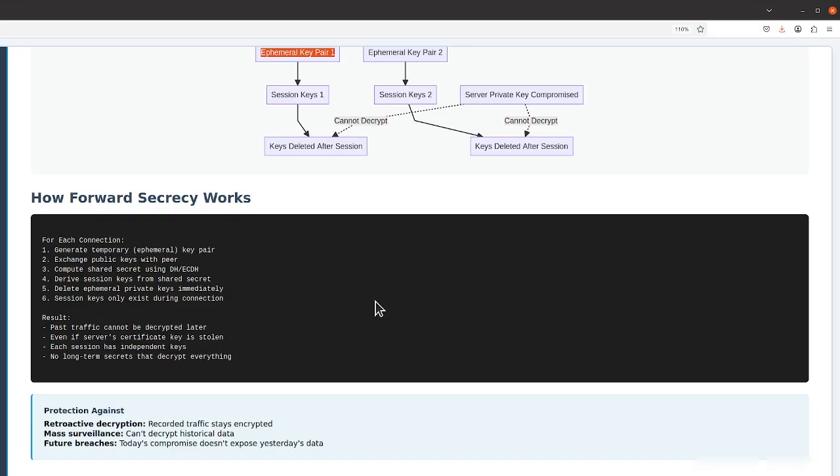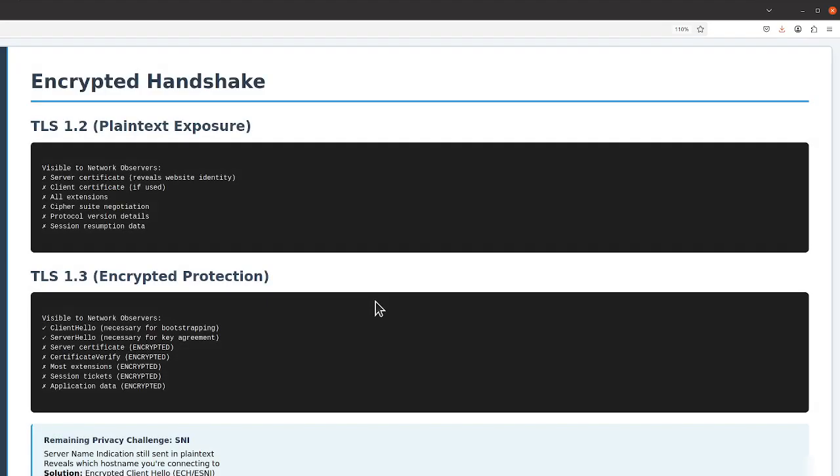Encrypted handshake. One of the most significant security improvements in TLS 1.3 is that most of the handshake is encrypted. In TLS 1.2, the handshake was largely sent in plaintext, which leaked substantial information about the connection. TLS 1.3 encrypts everything after the server hello, providing much better privacy and security.